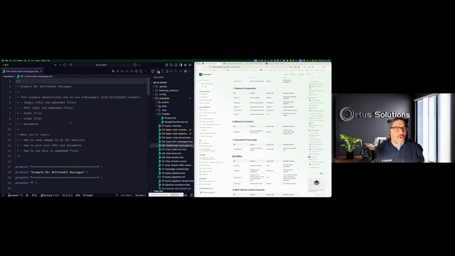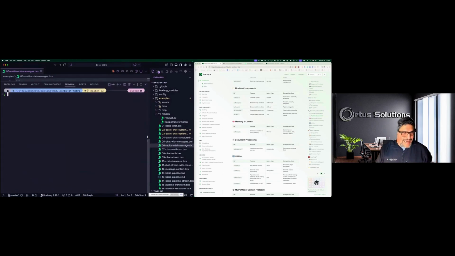We touched a little bit about multimodality. So let's look at the multimodality example. Okay.